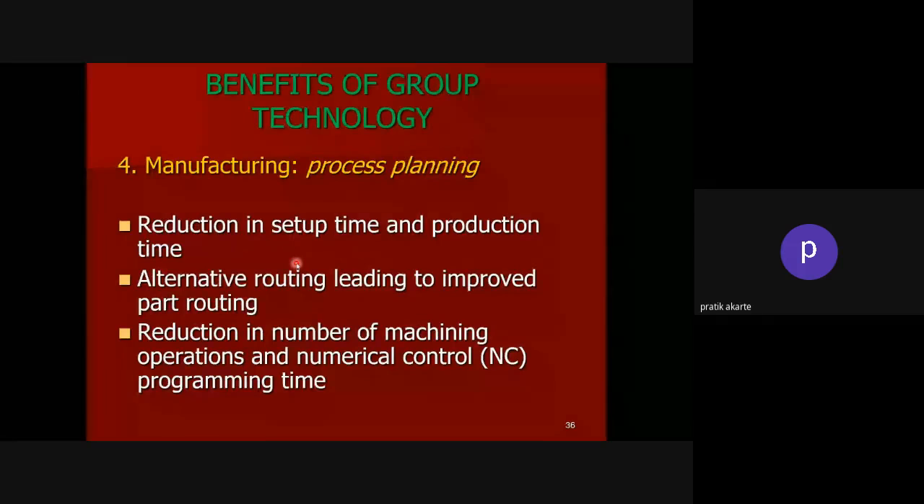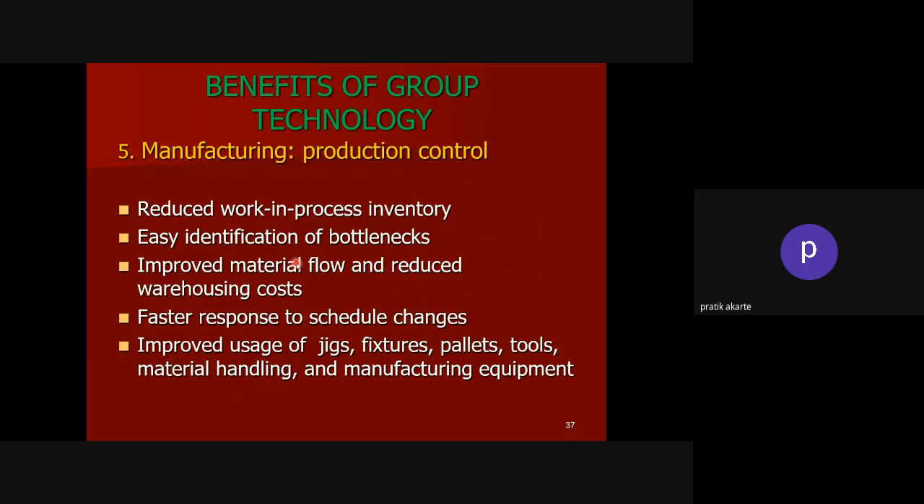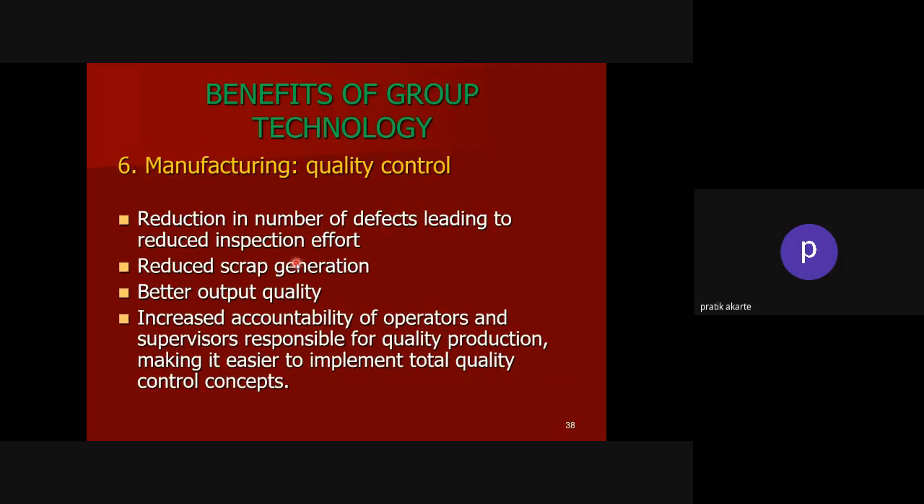Alternative routing leads to improved part routing. We always have a chance to route the part by some alternate method if there is a failure in the regular route. There is a reduction in the number of machining operations and numerical control programming time. Production control is again there. There is reduced work in process inventory, easy identification of bottlenecks, improved material flow and reduced warehousing cost, faster response to schedule changes, and improved usage of jigs and fixtures, pallets, tools, material handling, and manufacturing equipment.